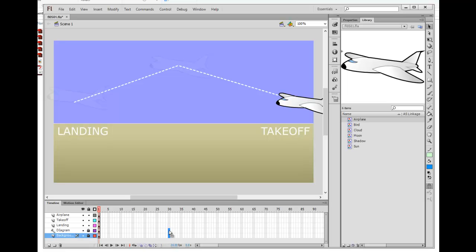In Flash, be very careful. If you click and drag, it tries to move your frame. So just be very certain that all you're doing is clicking and dragging with an initial selection when you're trying to select a particular frame.